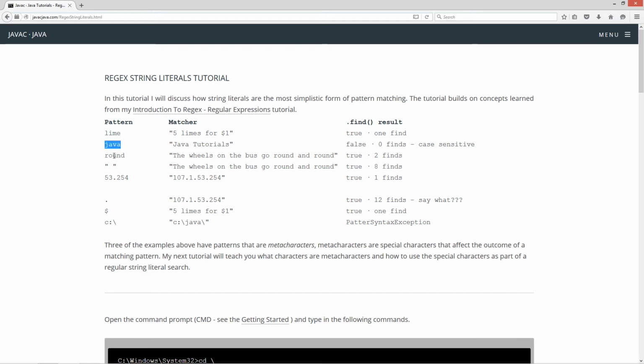Okay, and then round. If we search for round in the wheels on the bus go round and round, we're going to get 2 finds. And then if we search for a space, and I've included the quotes to indicate that there's a space right there just for visual preferences, but we're searching for a space in the string literal. So we're going to get 8 finds, and that's, of course, all 8 of these spaces here. Next thing we're going to do is search for this particular value in this IP address right here, 53.254, and true, one find there.